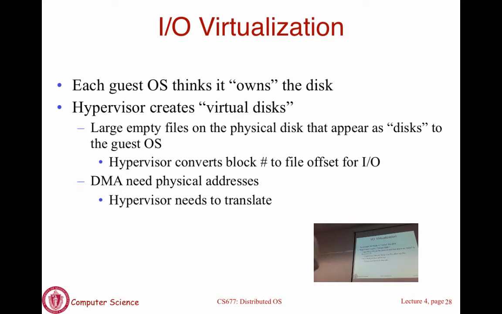This virtual disk is then mounted inside the virtual machine. So as far as the VM is concerned, this large file appears as a real disk to it, even though it's actually a file in the underlying host operating system. Yeah, so that's one thing.